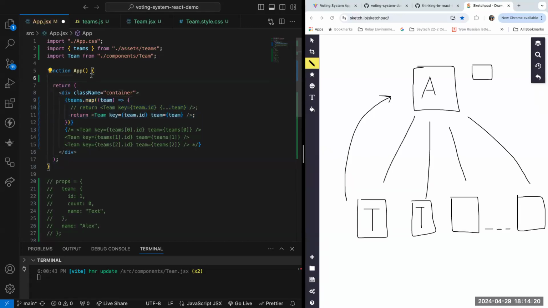But because of that, we need to have a state in our App.jsx component. If you don't have a state, how are you going to update the teams array and then re-render the application? The only way to re-render the application would be if you have a state and a function associated with that state.